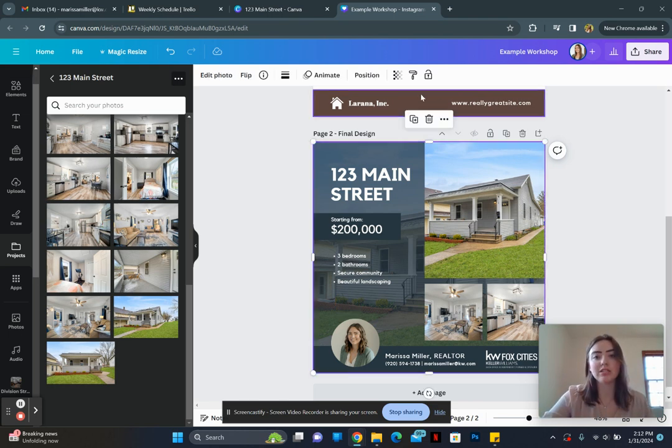And we could change this transparency up here however we want. If we want it to be a little bit lighter or a little bit darker, we can go ahead and adjust that right there.